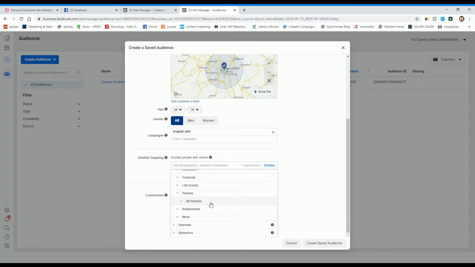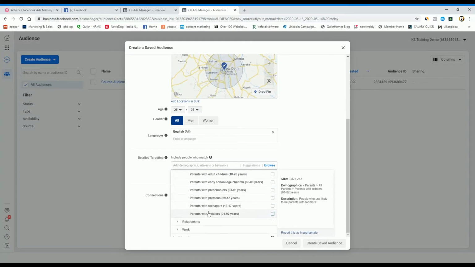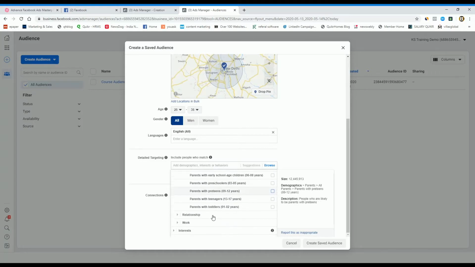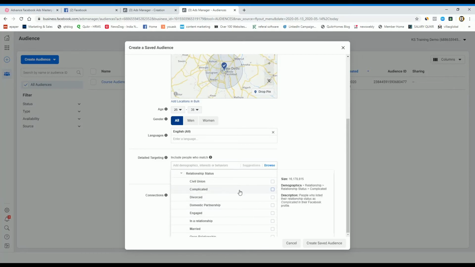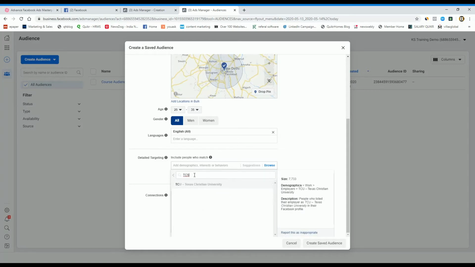Then parents: those who are single or have become parents. You can target parents, and people in a relationship: married, single, divorced, engaged, in an open relationship, separated. You can select this kind of people. In work, you can go ahead with the employer, for those who are working at, say, TCS. I have to give the full name, Tata.